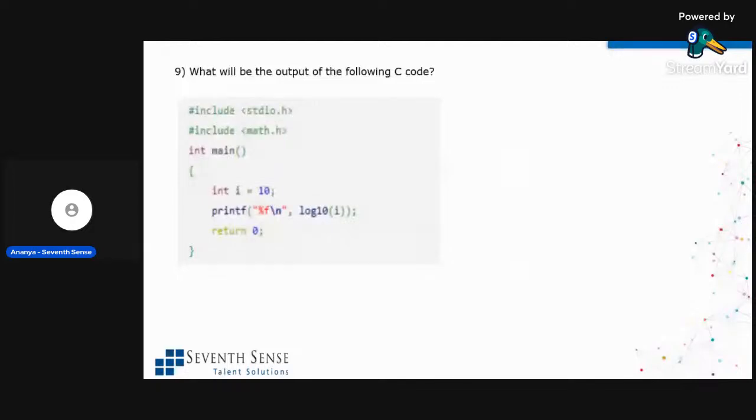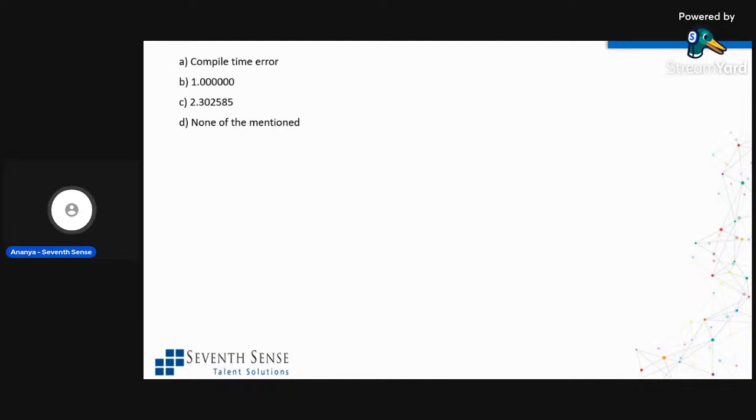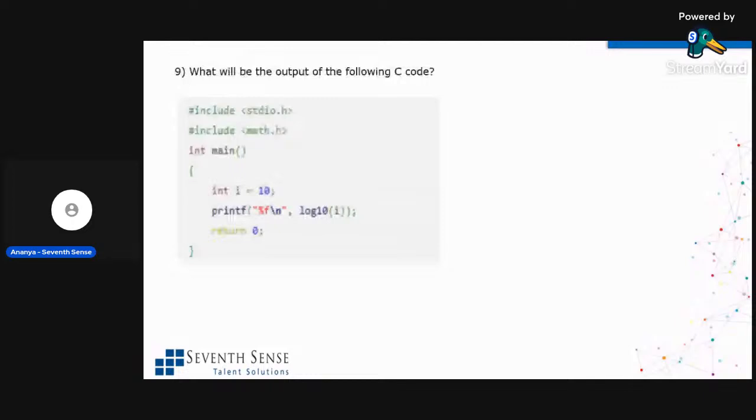It uses logarithms, which is log. ln of i, return 0. So what will be the output of this? Options: compile time error, 1, and none of the mentioned. So this is the code.